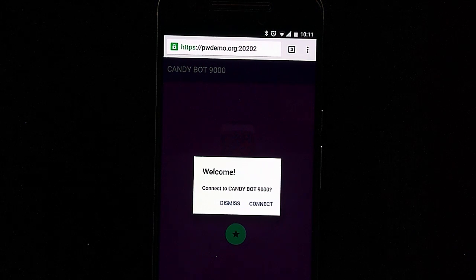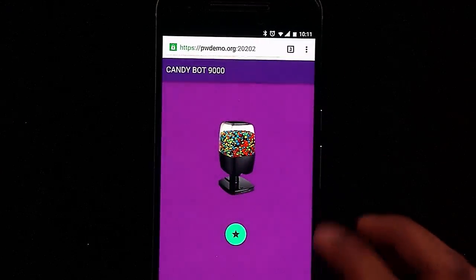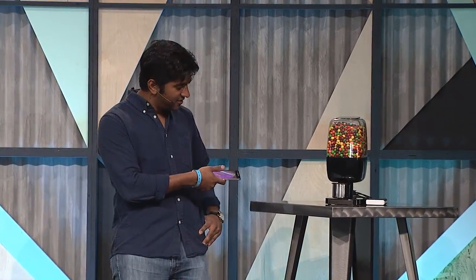But here's where the web really starts shining. Some of the cool new things that the web can do are being featured throughout I/O, but I want to tell you about one thing in particular, which is called Web Bluetooth. It's the ability for a website to connect directly to a device over Bluetooth. That candy machine actually doesn't have any internet connectivity. It's just emitting content over Bluetooth. So if I connect to it, I can now just walk up and get some candy. There we go. Look at that.